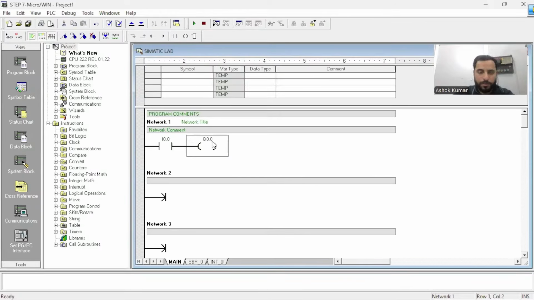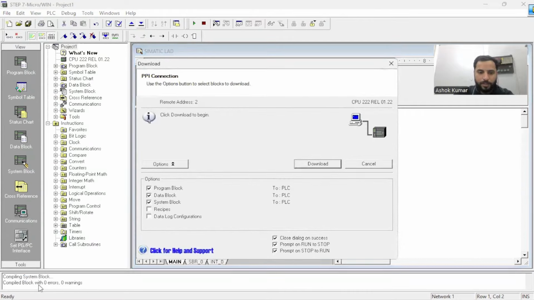How to download the program? For that, first we need to communicate. Even if you don't communicate first, Siemens automatically communicates before downloading the program. So I'll show you both ways. First, I'll download the program and let it automatically detect the communication. So here is the option to download. It has compiled, no errors. Program is ready to download.